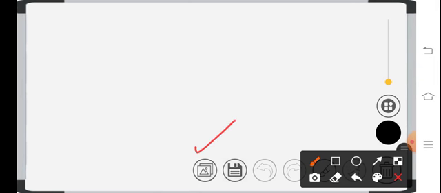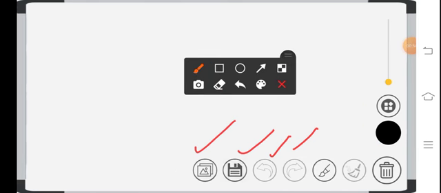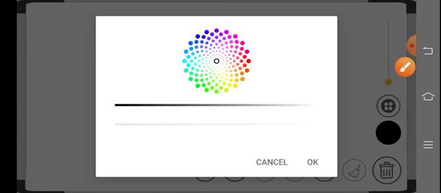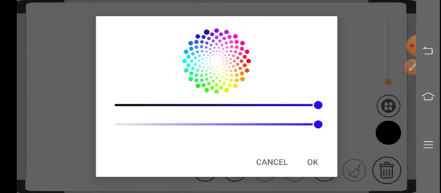This is if you want to add anything from the gallery, save, undo, redo, and this brush button, and this is dusting, and this is the most important thing. You have different types of colors also. So click on it. See friends, we have different types of colors, so I'm going to choose blue color, and we have different shades also. You can change blue color in different shades.